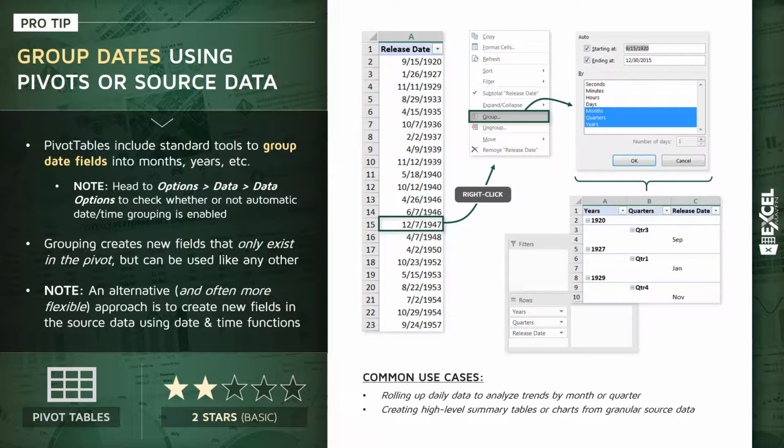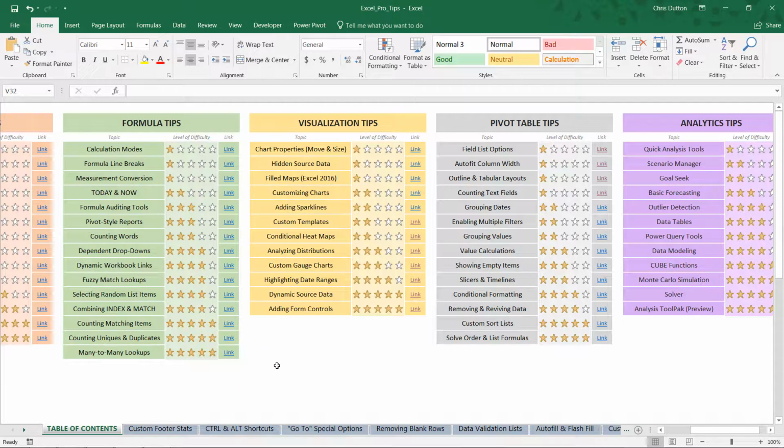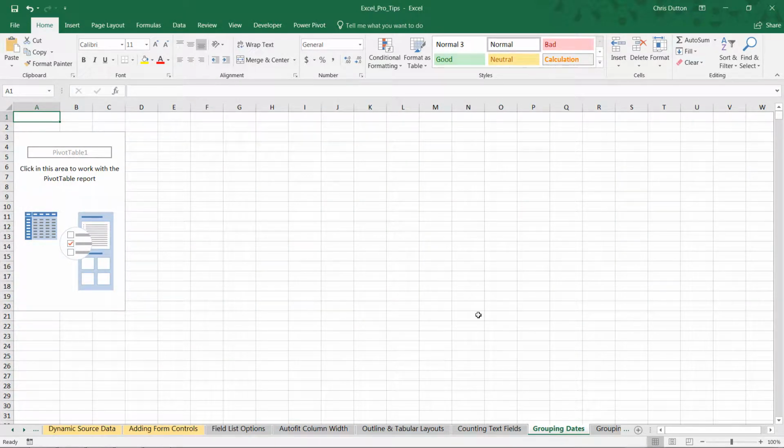So with that, let's open up our Pro Tip workbook. Let's look at these release dates and explore a few different ways that we can group or aggregate those dates at different levels. All right, so from the table of contents, go ahead and look for the grouping dates demo in the gray pivot table tip section and link straight out to that sheet.